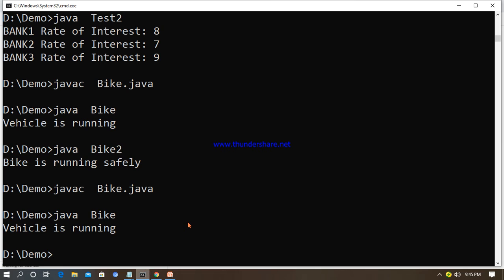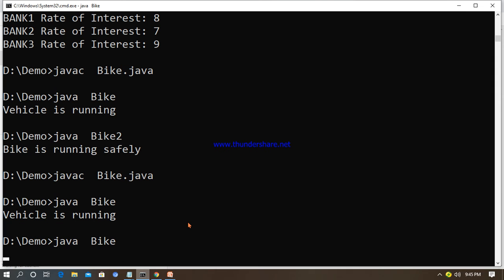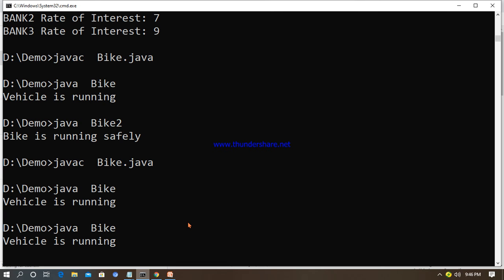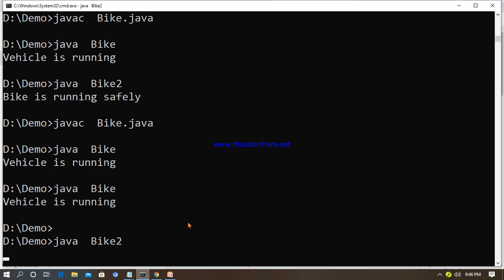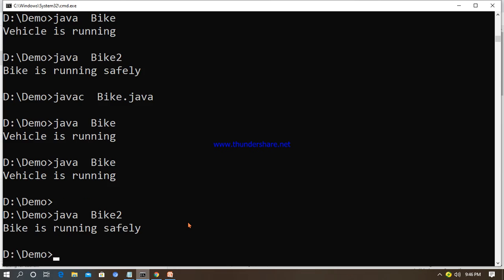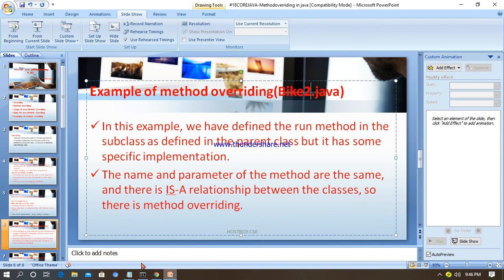Let's go for a demonstration. This is Java Bike2. So already completed, don't worry, so just go for direct output here. It says successfully executed, it is printing bike is running safely. So like that we can override the method. How many times you want, you can do it. Everything is supported in the Java program.